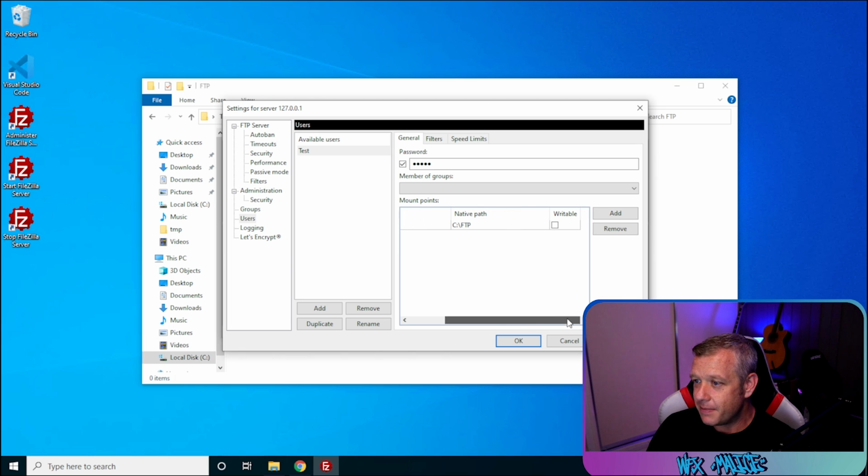Now, the next step is writable. Do you trust this person? Do they need write access to your server, or do they just need read only? If you don't trust them or they don't need access to be able to write, don't tick that box. If you trust them, go ahead and tick that.